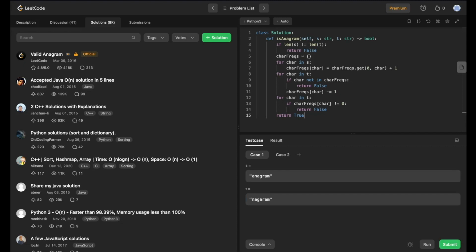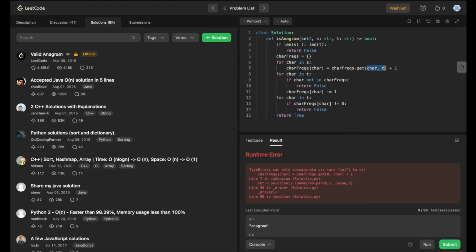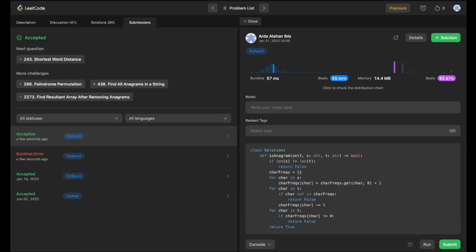And now let's hit submit. I've actually made a small typo here, and now we can submit again. And as you can see, this solution works and is pretty efficient.